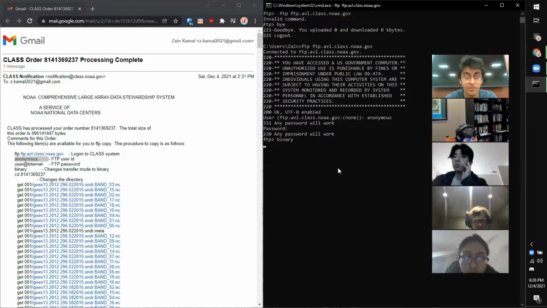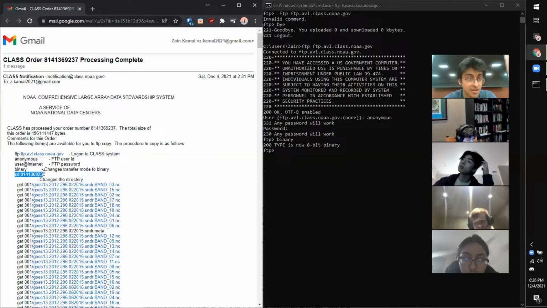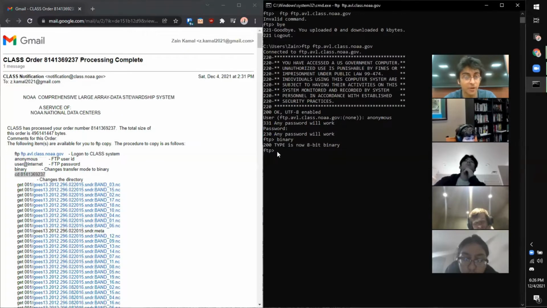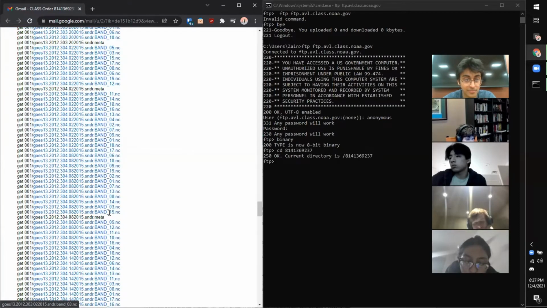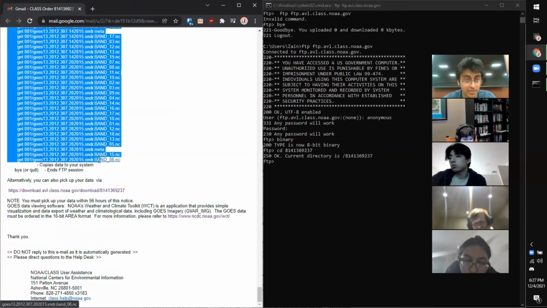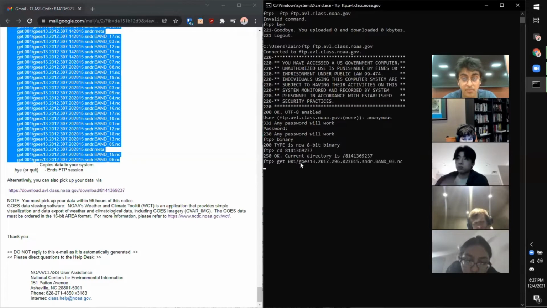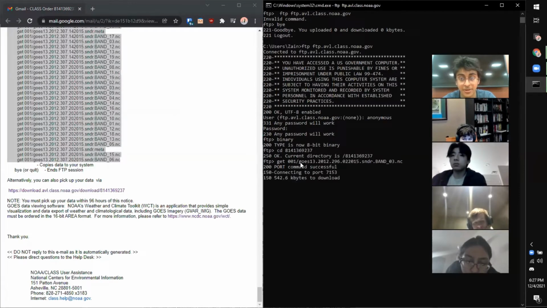You want to type in binary, to specify the data type. Then CD and this number, which goes to the correct folder in the computer that we're remoting into. And then we pretty much just want to copy all of these and paste them in. This will take a bit. Make sure to stop before this very last bye, quit thing. It's going to run through each one of these individually and download it all onto your computer.